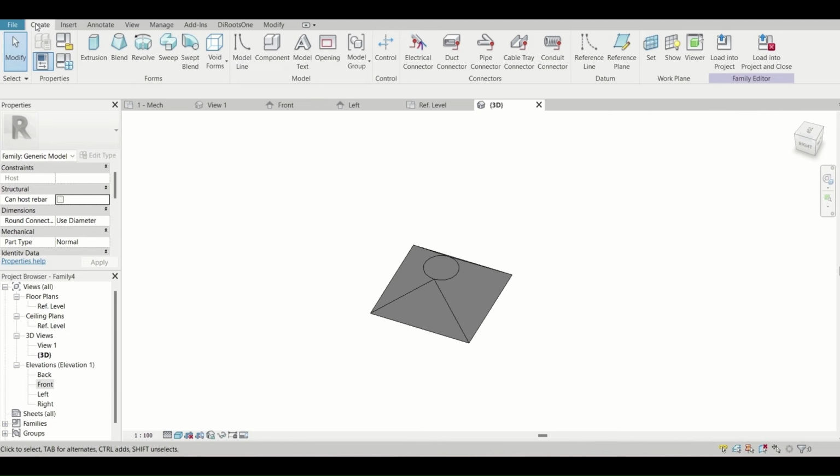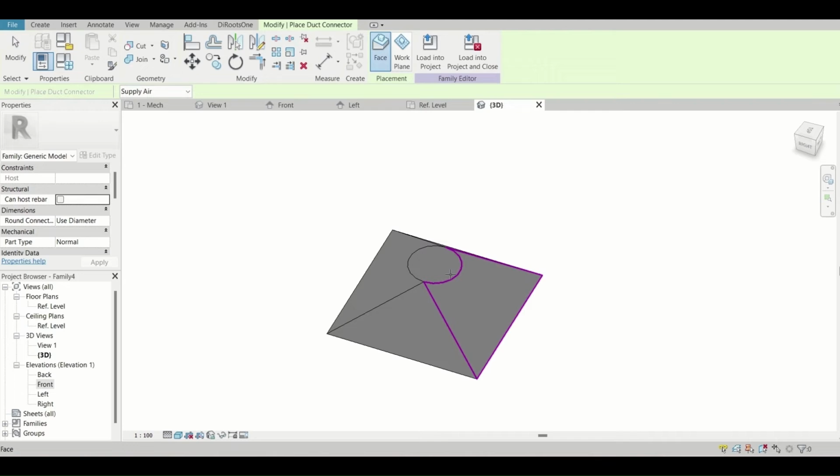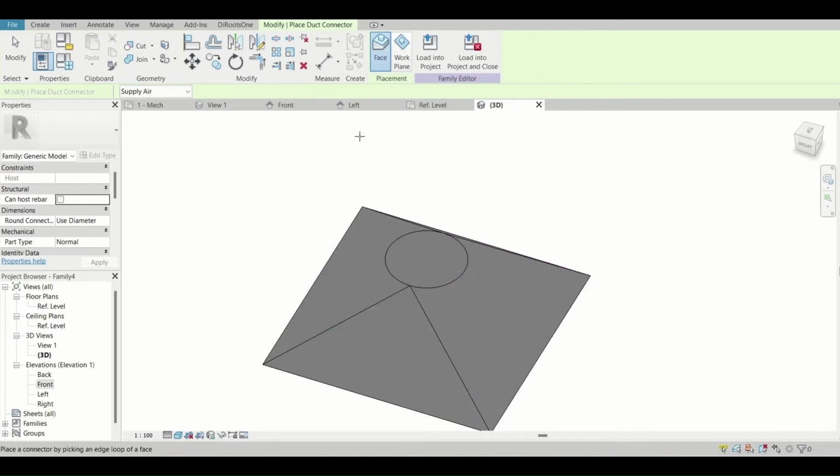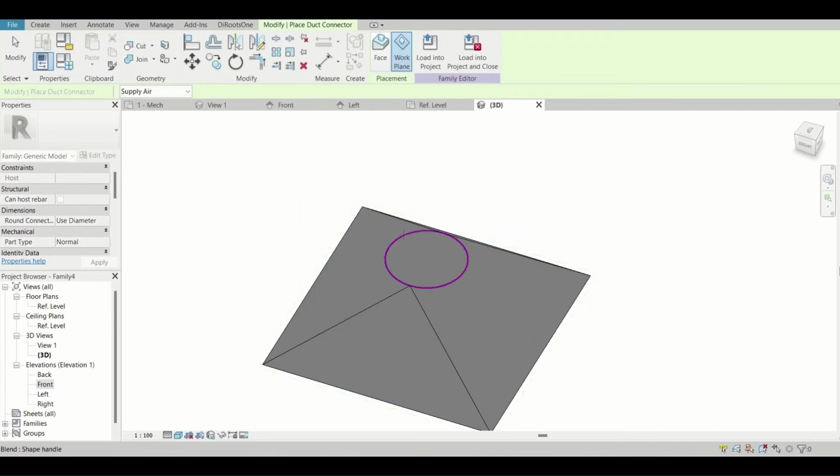I'll go to the Create tab right there and click on Duct Connector. There are two options: face or work plane. Right now the faces are different, so I cannot go with the face command. I'll click on work plane. It will ask which work plane you want to go with. If you had already given names, you could search there, but I did not, so let's go with pick a plane. I'll pick the circle.